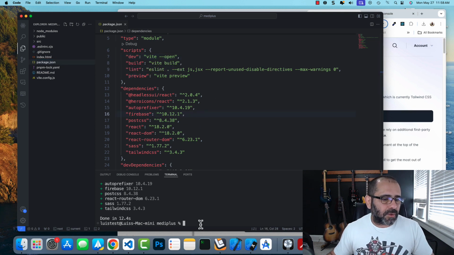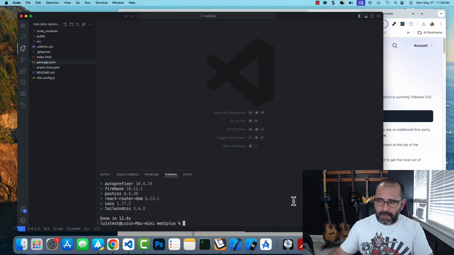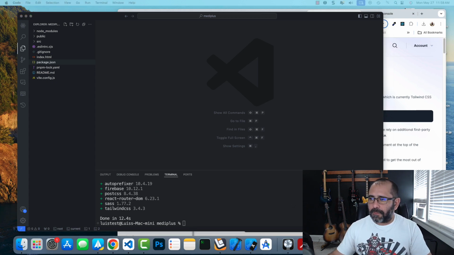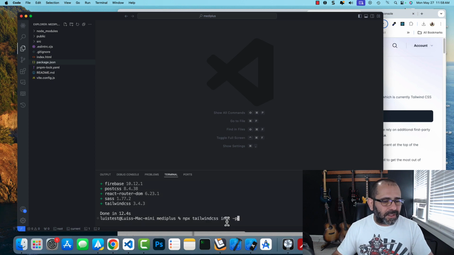All right, so we are at the point where we are ready to install Tailwind. Going back over here, I'm going to close this and run one more command. I'm going to copy it from my notes. If you see me looking over here, it's because I have my own notes here. Otherwise I would have to think about it, and it would just take longer. So I have npx tailwindcss init.